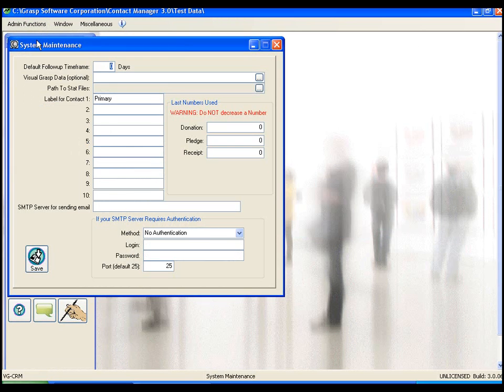What we're going to do instead is we're going to go on with the setup. Because we logged in as the administrator, we have this menu option available to us, and very first we're going to cover the system parameters. We're going to set those up. So we're going to click into here, and very simply what we can do is we can set a default time frame for follow-up. So for example, whenever I create a new contact, if I want to have my default time frame to follow up with them in a week's time, I would set that to 7 days.